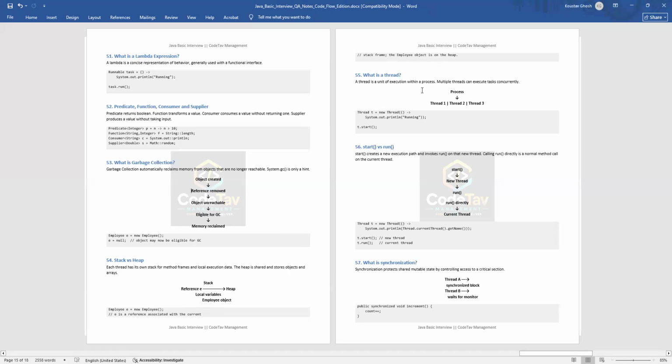Now, what is thread? So a thread is an independent unit of execution inside a process. So a Java application can have multiple threads working concurrently. For example, Thread t equals new Thread. Then here we are printing System.out.println running, and we call t.start. So when we call the start method, at that point of time, the JVM basically creates a new execution path, and it invokes the thread's run logic. Okay, so threads are fundamental to concurrent backend applications.